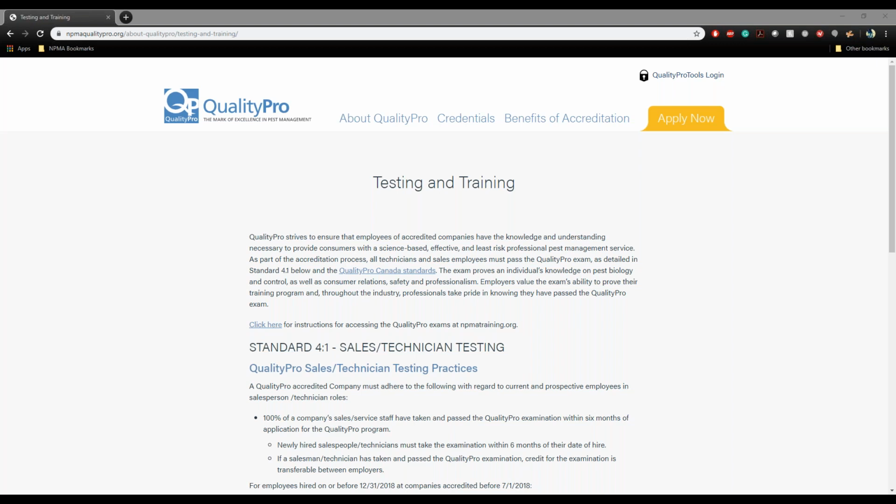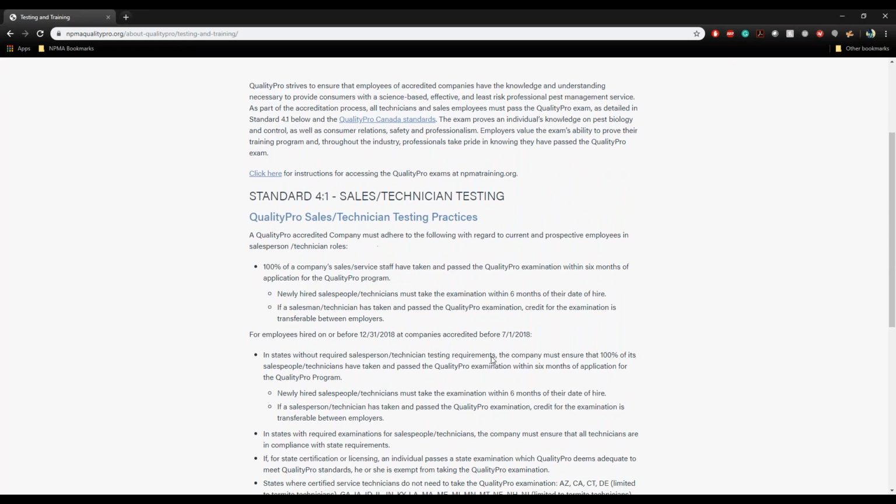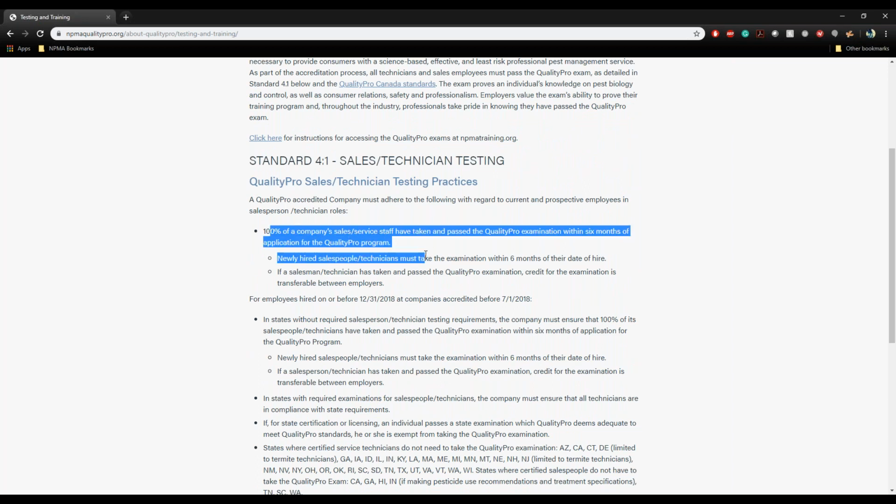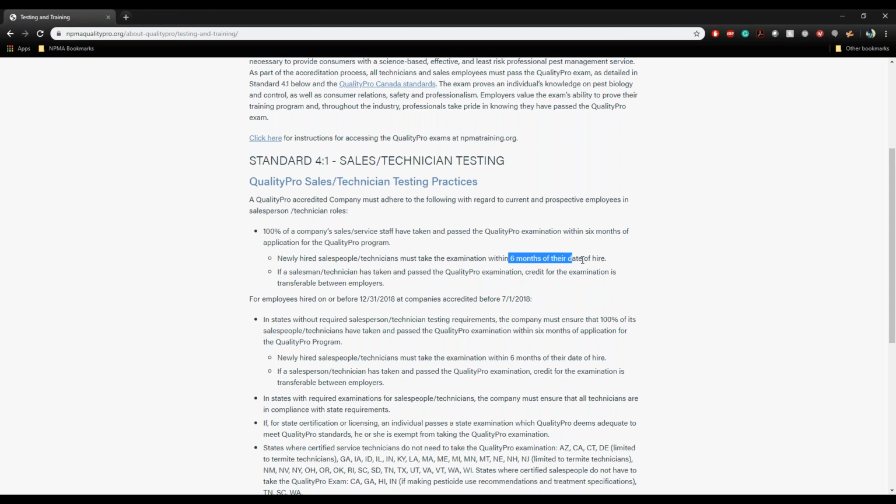Our goals for today are to do a demonstration of the new system behind the QualityPro exams that help companies that are pursuing or maintaining QualityPro accreditation fulfill that testing and training standard. As a refresher, as of July of 2018, with the launch of version 5 of QualityPro, the sales and technician testing requirement is that all of a company's sales and service staff have taken and passed the QualityPro exam within 6 months of application for the QualityPro program or 6 months of hire date.